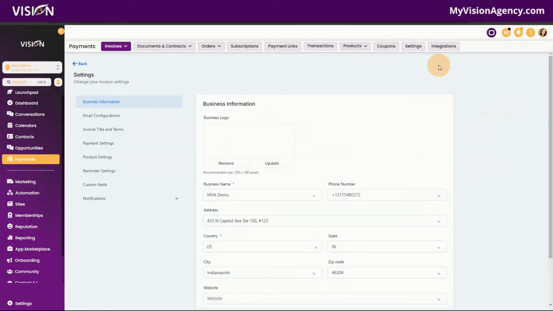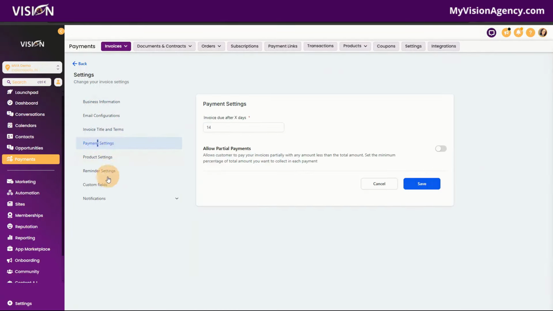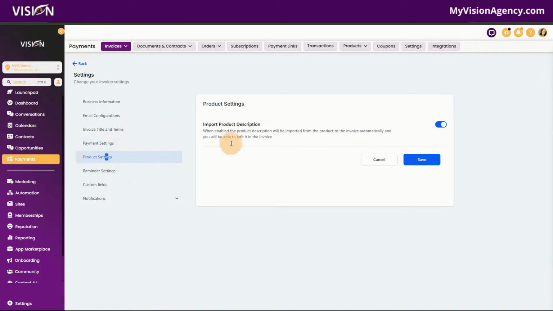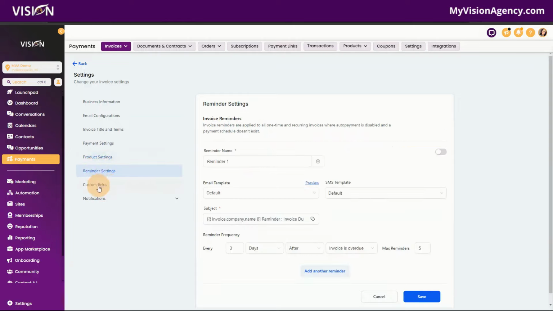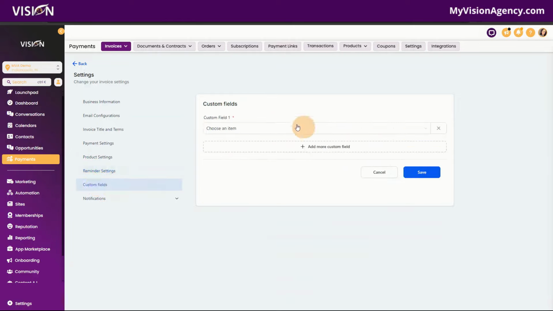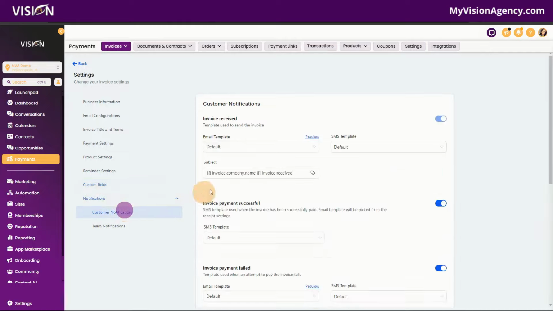Okay. So if you click on the little gear box here, you can adjust the settings. You'll see there's lots of options here, like email configurations, what you want your invoices to be called, and the payment settings, like how many days after. Also, you can import the product descriptions and set reminder settings. You also can add your own custom values there. And then you have notifications that you can customize.